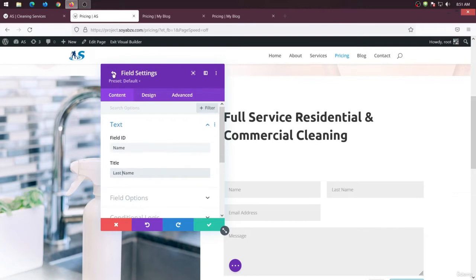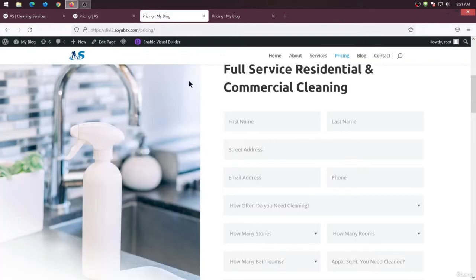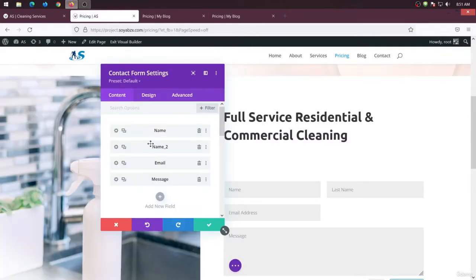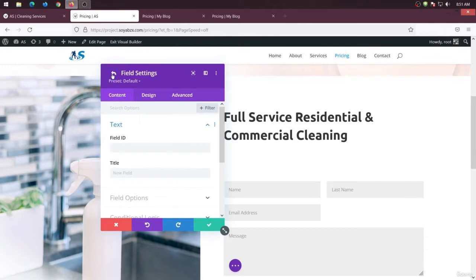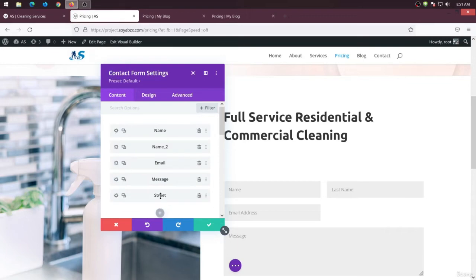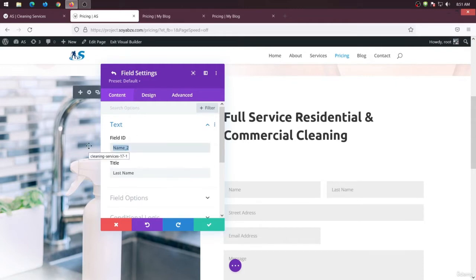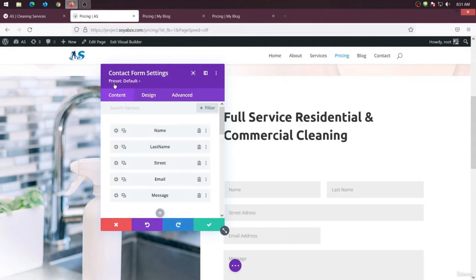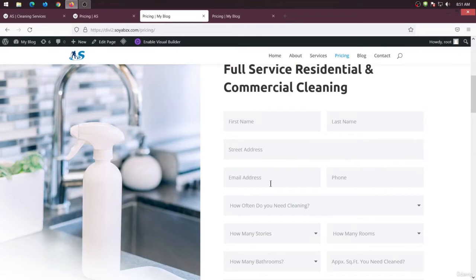Back again, then another field will be street address. I create a new field, and right here is street address, and the field ID is street. Back, and I have to move the street address under name 2. I also have to change the ID to last name. Come back and let's see.